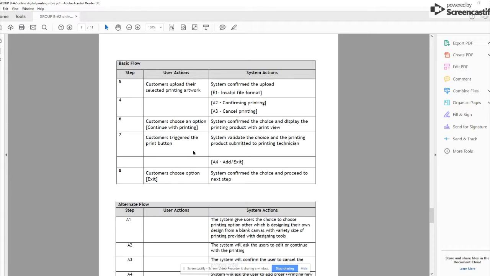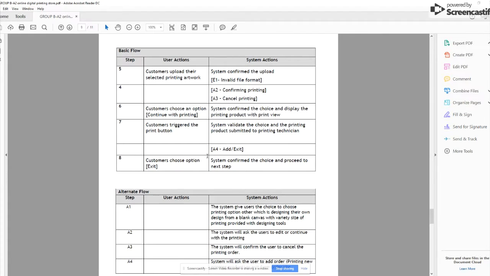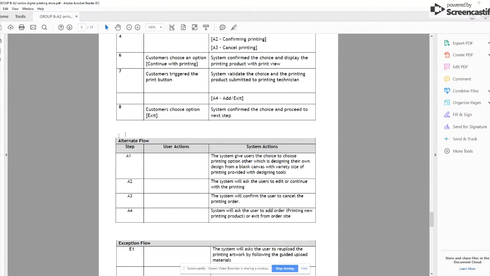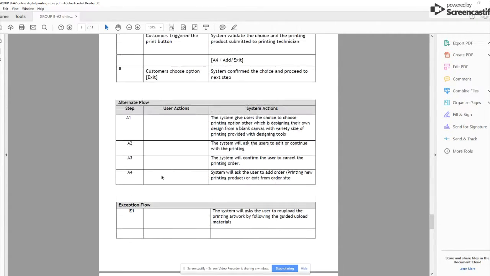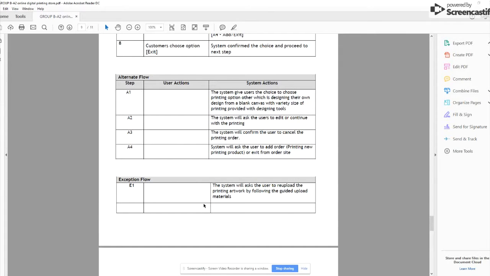Then the customers trigger the print button. The system will validate the choice and the printing product is submitted to a printing technician. So for the sixth step, we can view back what we want to print before we proceed to printing. And then there is a last alternate flow, which is add or exit. The customer chooses the option exit, the system confirms the choice, and proceeds to the next step. So these are four alternate flows and one exception flow.